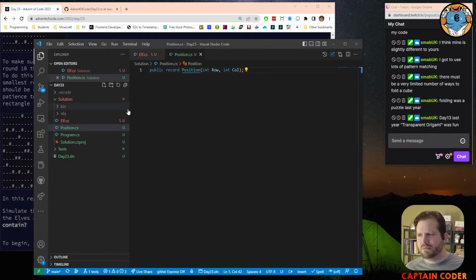Transparent origami. I say I'm gonna check it out, and I might. I would like to check it out, but we'll see if my brain can remember.